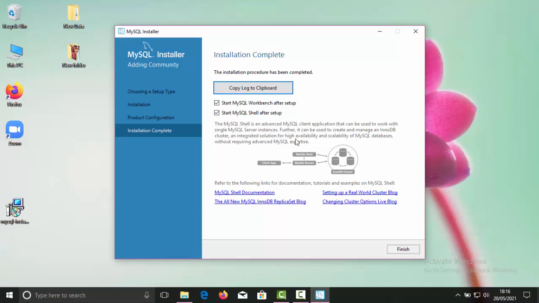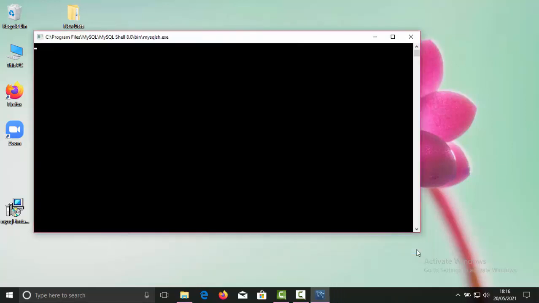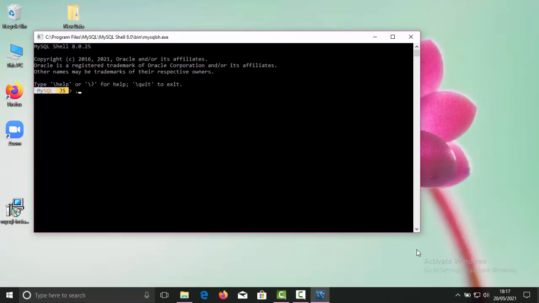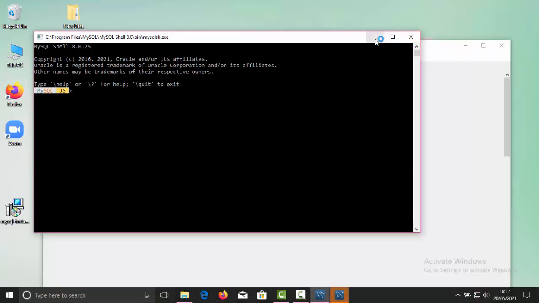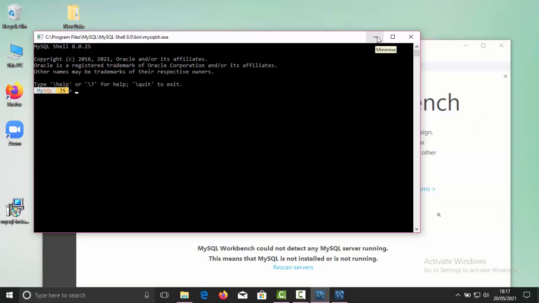Here we'll click on finish and the MySQL Workbench and MySQL Shell will start automatically. See, our installation is completed now. So that is why the shell, that is MySQL Shell, and MySQL Workbench will open. So this is MySQL Shell. Here we can perform the database related operations by using the queries. For example, if you want to create the database, you can use create database and then the database name, this kind of queries, or for insertion, deletion and other related operations.